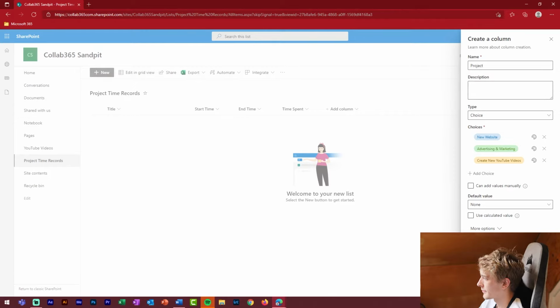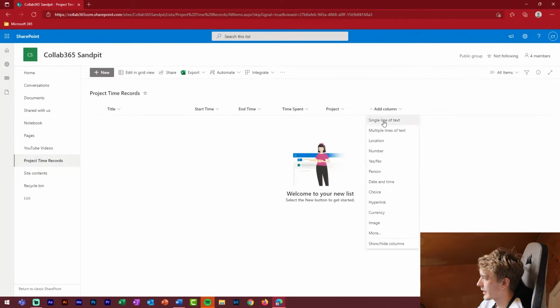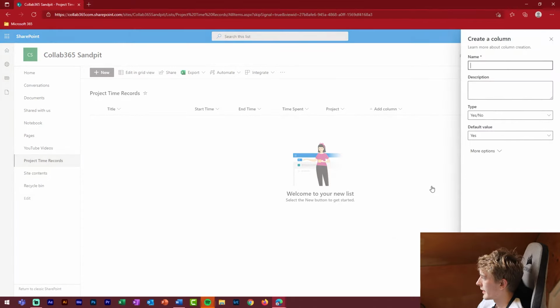And we'll press save. And finally, we'll just add that yes or no column, which is going to be whether the session is active. So we'll call this active session. And we'll set the default value to no and press save.